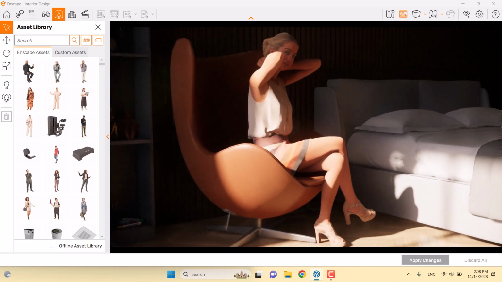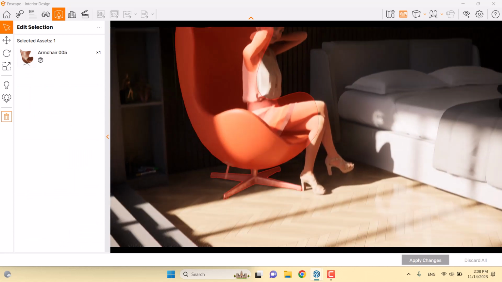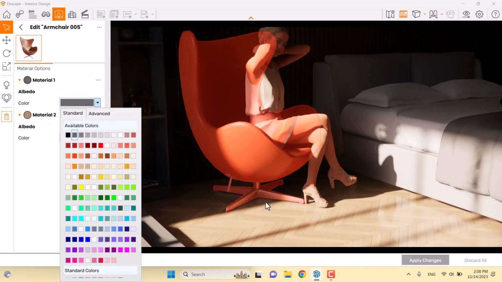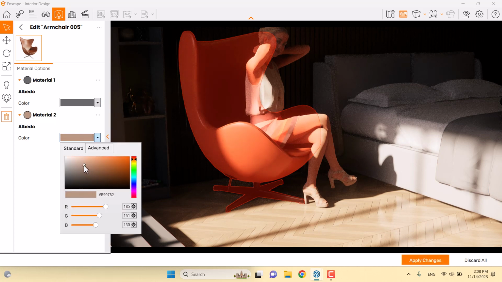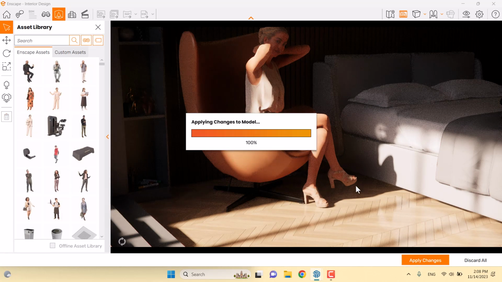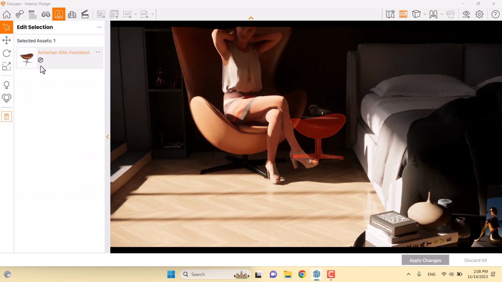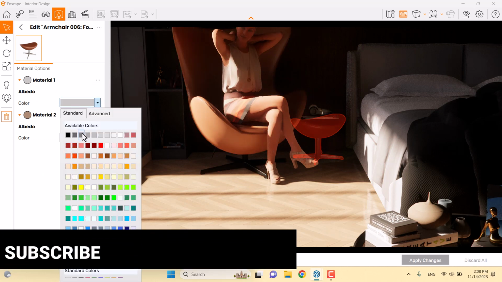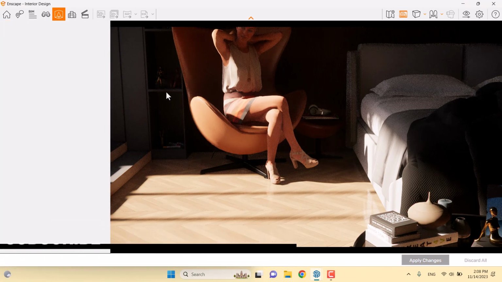I will change some of these settings related to this chair. So I'm going to click on it and change the color of the holder and the main body, something like a little bit brighter, and apply changes. It takes a bit of time, and after that you can see the detail. And for the other armchair in here, I'm going to change the main material of the holder to the dark gray another time and press apply changes. Everything is good.